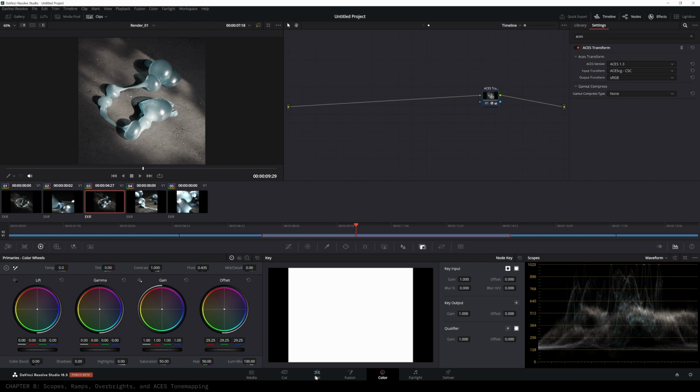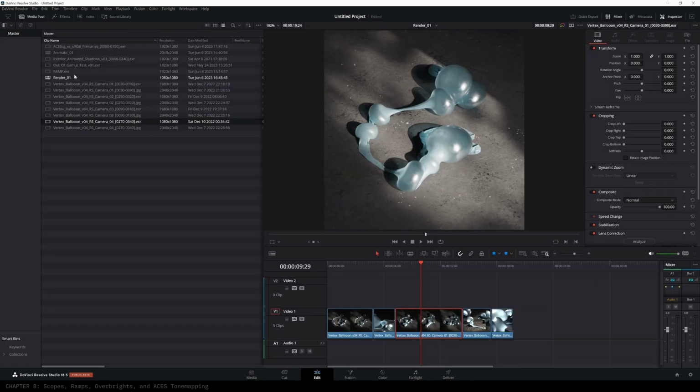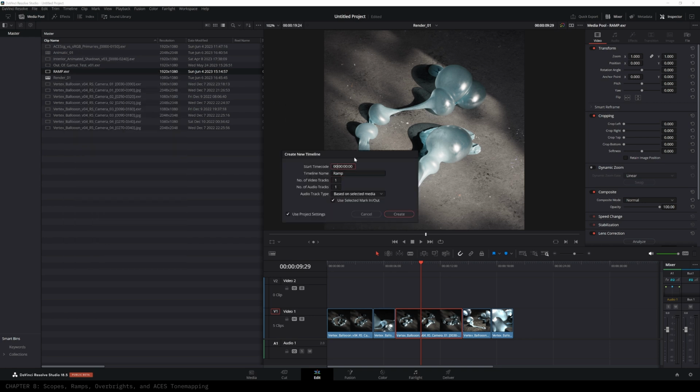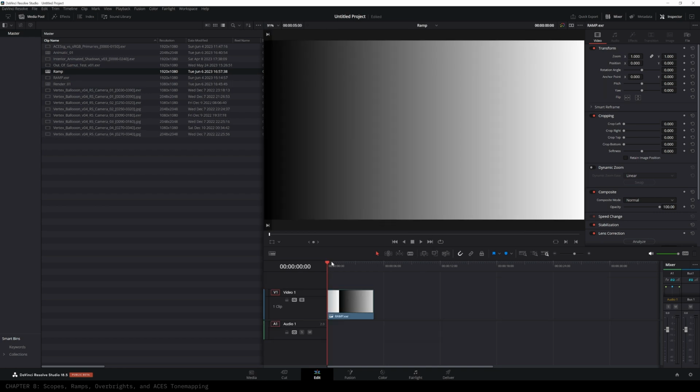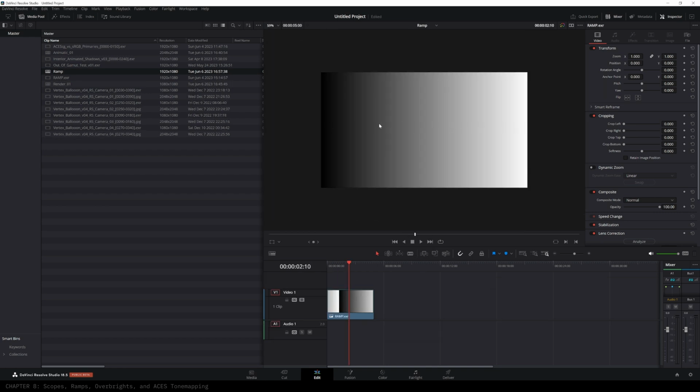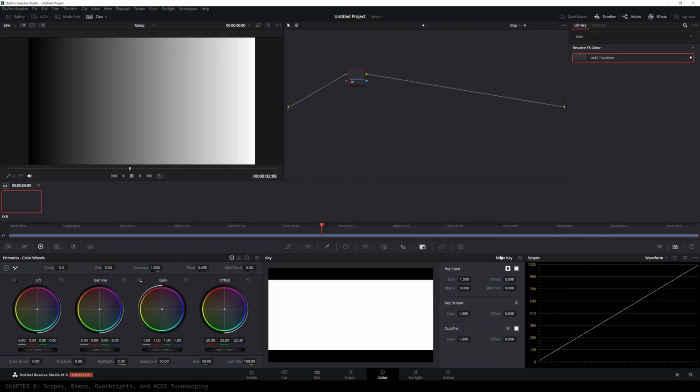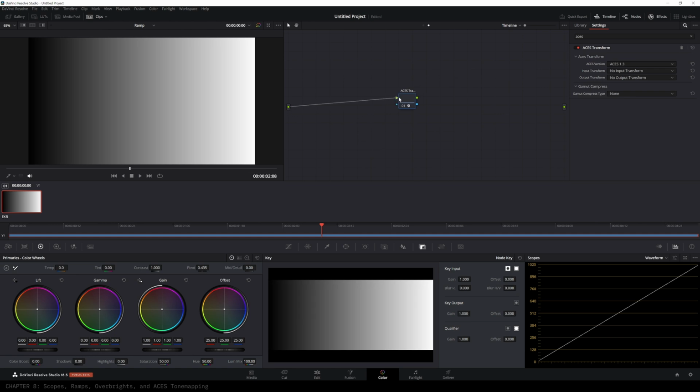Right, so if we go back to the edit page, I'm going to pull in this ramp, and I'll just make a new timeline. This is just a linear ramp that I've rendered out of Cinema 4D as an EXR. So we go over to the color page like we did before. Do the same thing. I'll go to the timeline, although it doesn't matter. There's only one clip here. So I'll just go and put this ACES transform.